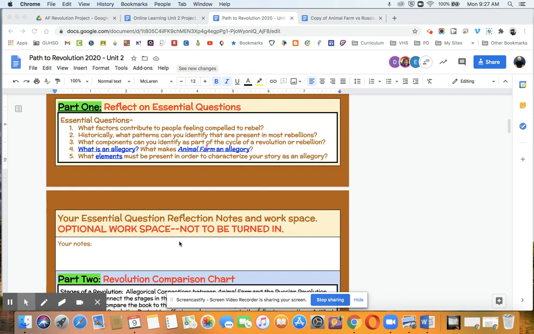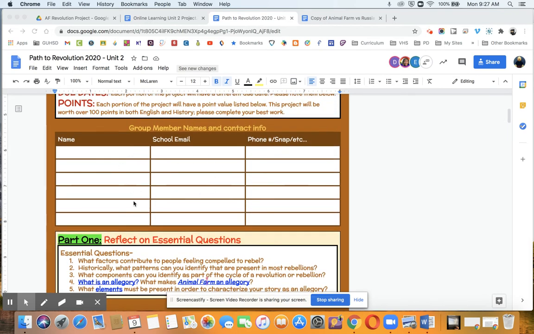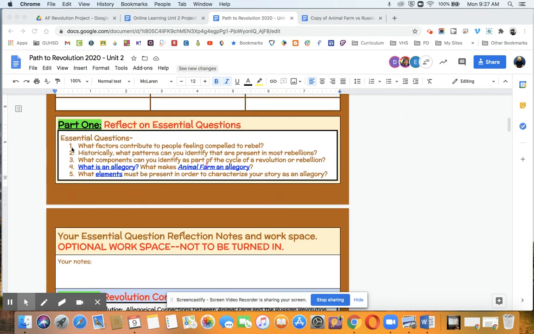Now, down here for optional workspace, this is not to be turned in. My suggestion, which I strongly recommend, is once you make your initial contact with your group members, perhaps you want to divide up these five and then share out with each other. Set up a time briefly where you will return and meet together or share this together, discuss.